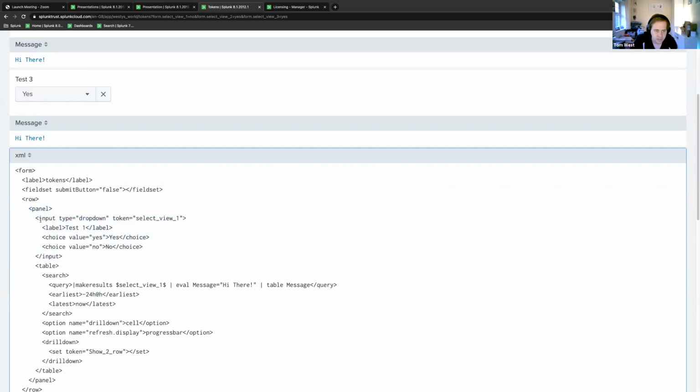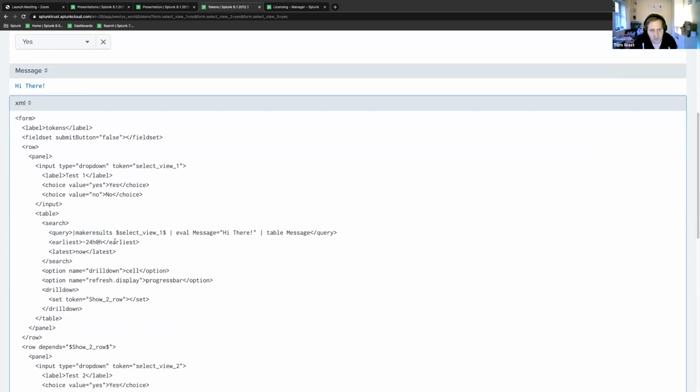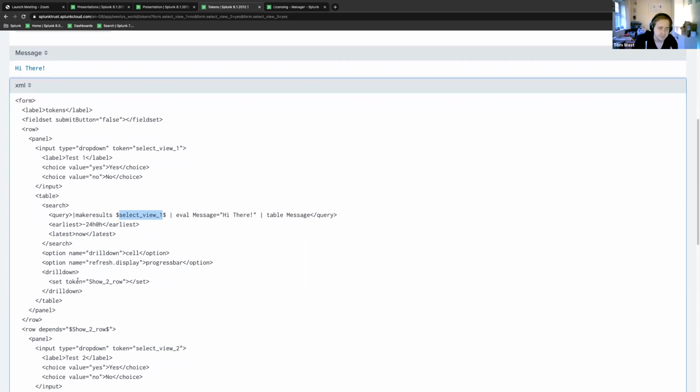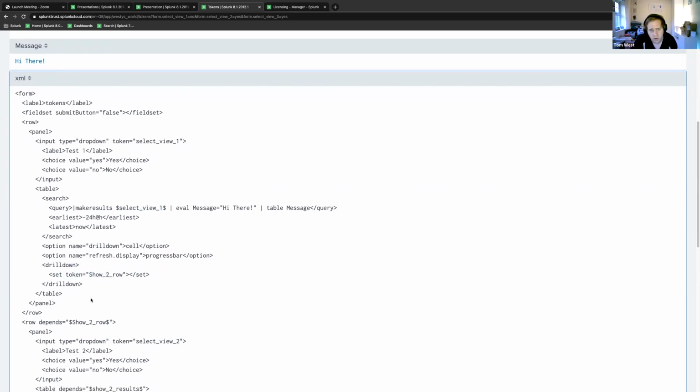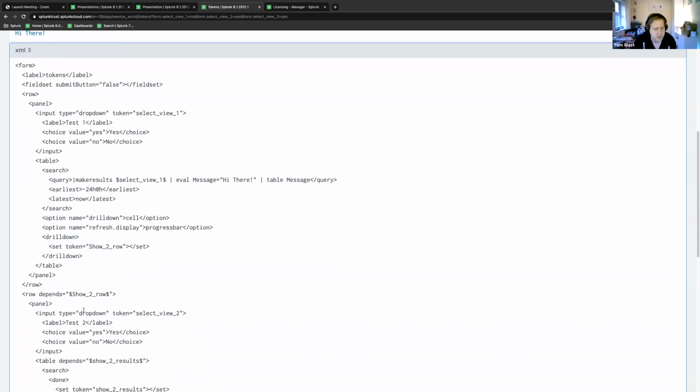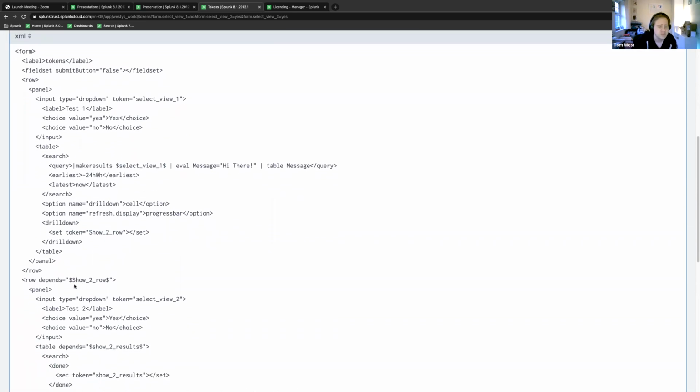But we've got our input, which is absolutely nothing fancy, just a drop down. The token is the value of the input, a couple of choices, and that's it. And we've got our table, and you can see in our search, we're referencing our input here, select view of one, message of hi there, and we're just removing the underscore time field from that, and that's it. When I select on it with a bit of drill down, it then just sets the token of show to row. Done very well with naming conventions here, capital letters, underscores.